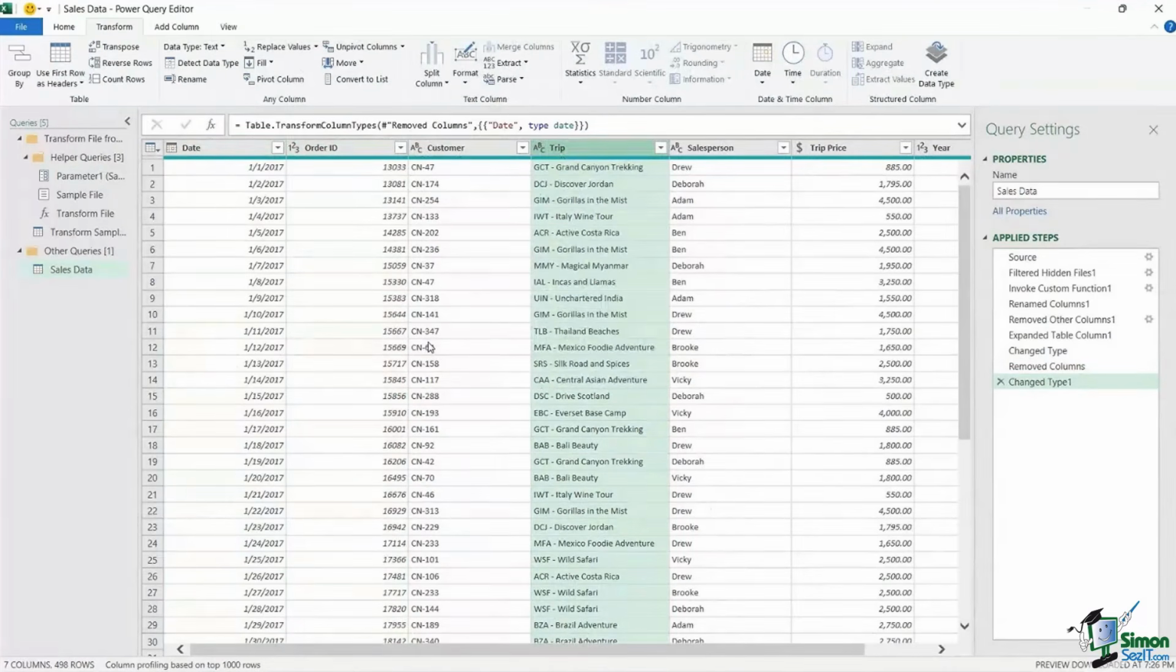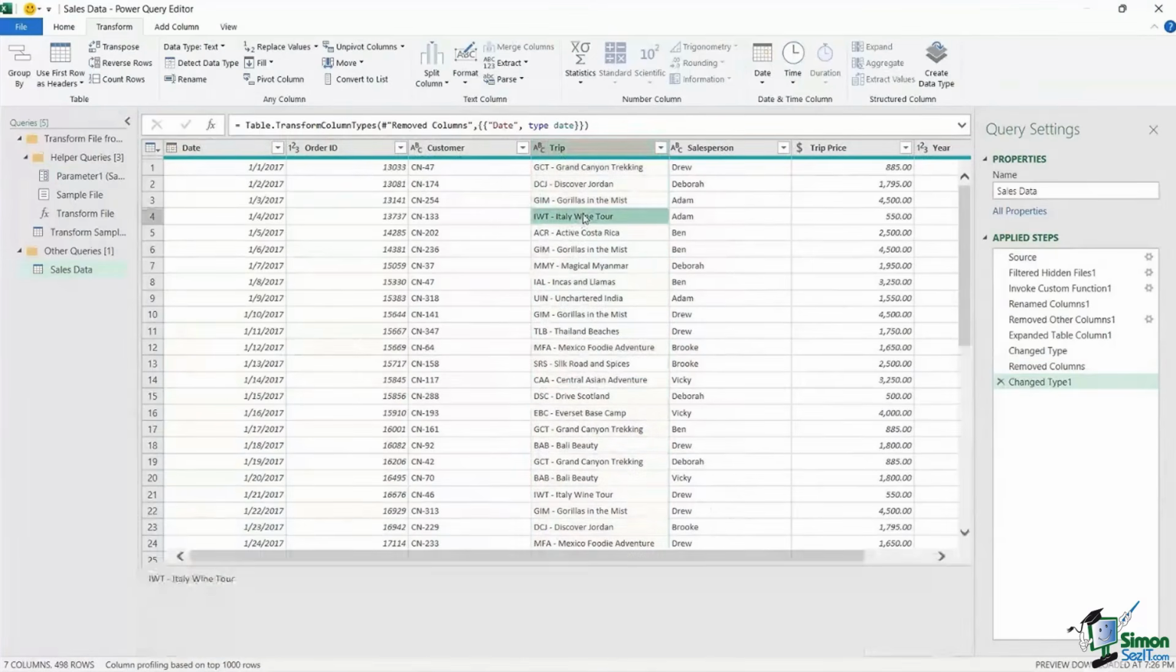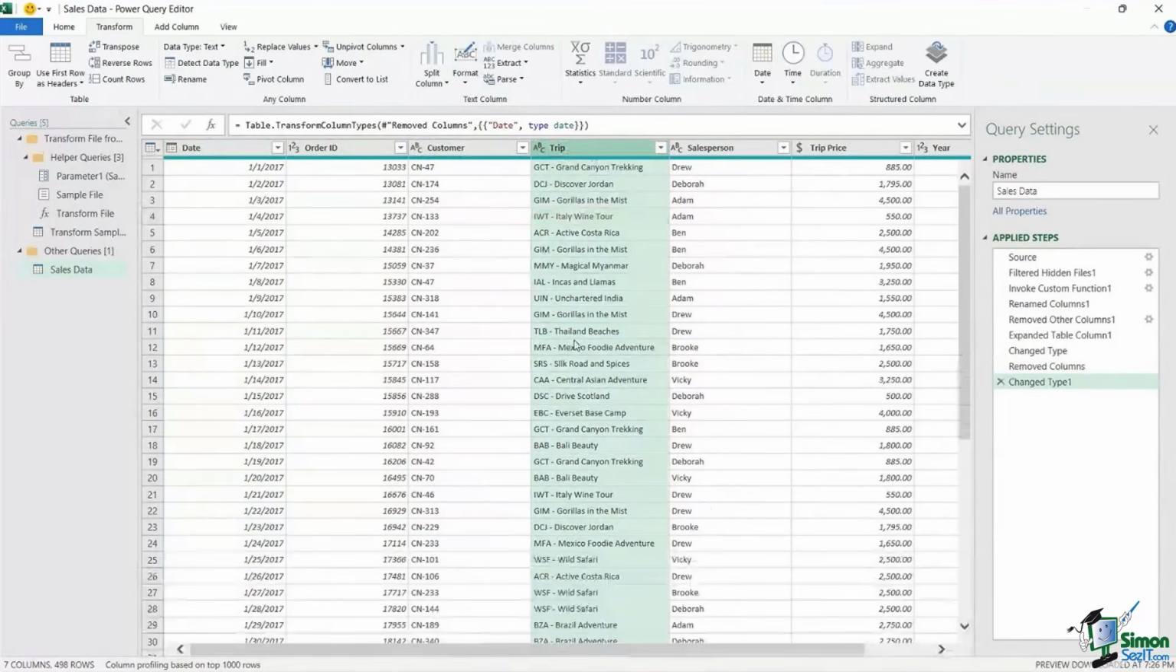Now, a couple of things that we can do to tidy up this data a bit better. If we take a look at this trip column, we can see here that we have a trip code, then we have a dash, and then we have the actual trip name. So if I'm thinking about analyzing this data using a pivot table, I might want to do a summary of the trip prices by the trip code. Now, currently I couldn't do that because I have the trip code and the trip name combined into one column.